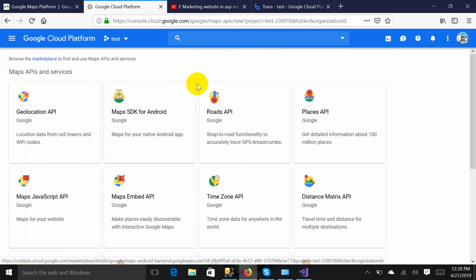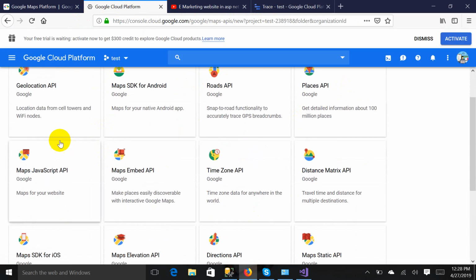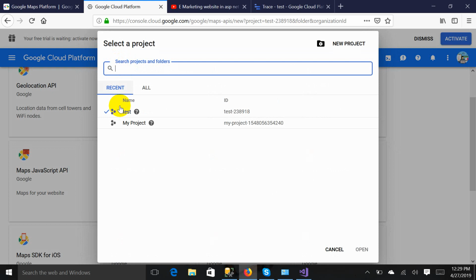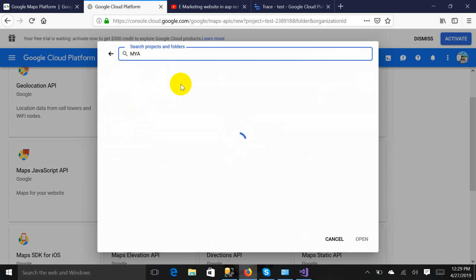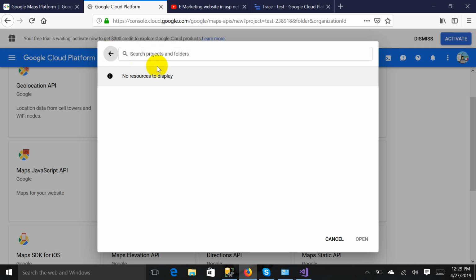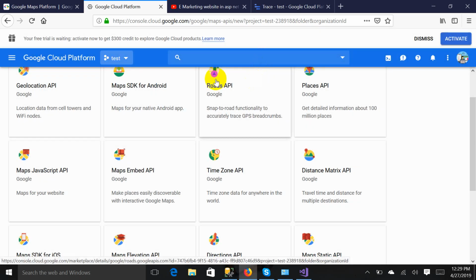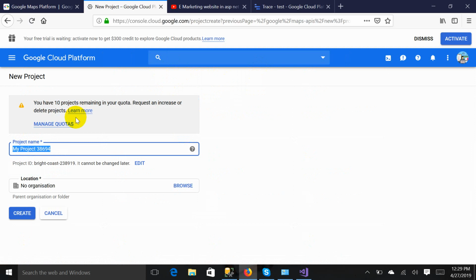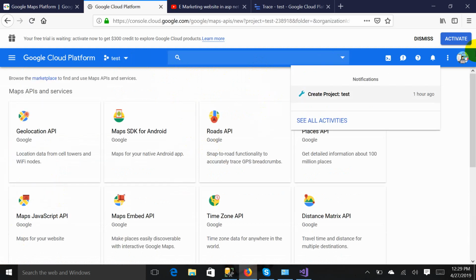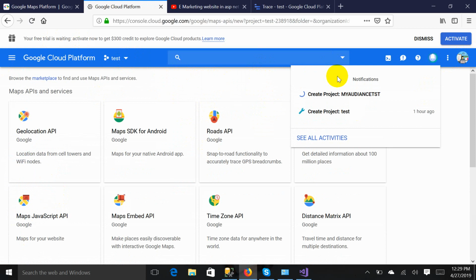Okay, now here I have many options to use. You have to make a project first. I have already tested a project, so for you I'm going to make a new project, which is my audience test. Okay, it is not right now added in my project, so I'm going to write search filter. You have to click on New Project and Create. Okay, now I am working in my project, which is my audience test. It's creating a project, sorry.